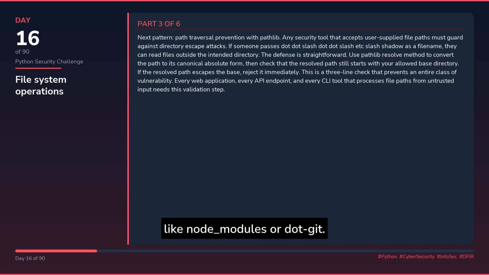The defense is straightforward. Use the pathlib resolve method to convert the path to its canonical absolute form, then check that the resolved path still starts with your allowed base directory. If the resolved path escapes the base, reject it immediately. This is a 3-line check that prevents an entire class of vulnerability.